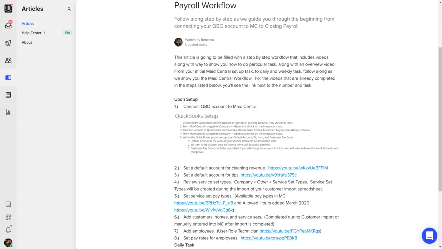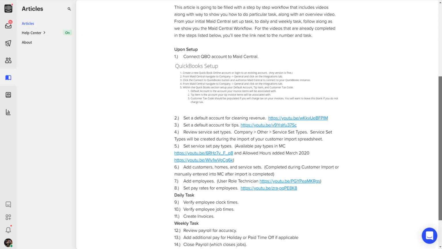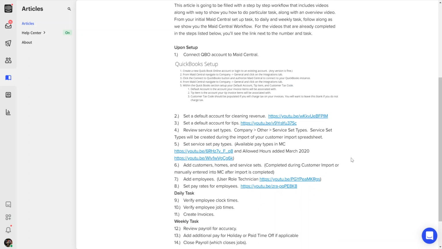To get us started, the first thing you need to do is connect your QuickBooks Online account to Maid Central. The setup instructions are included here. Also, some of these videos have already been filmed, so we won't be doing these actions again, but we will be taking some of the actions listed throughout this workflow in order for you to understand the full process of getting payroll set up in Maid Central.